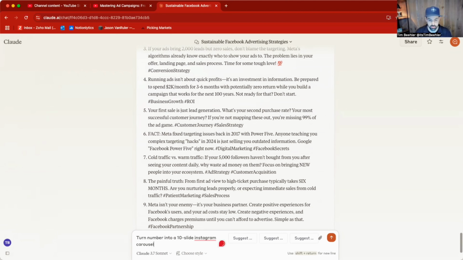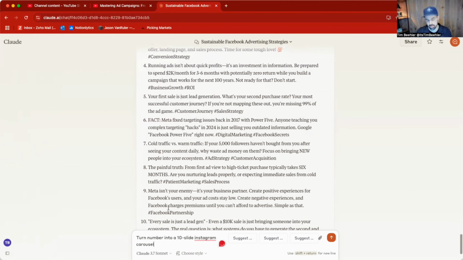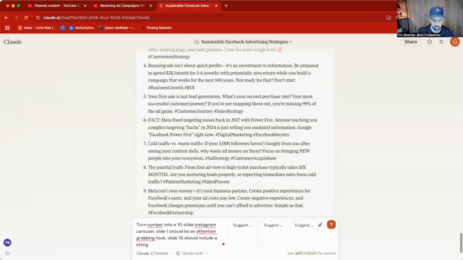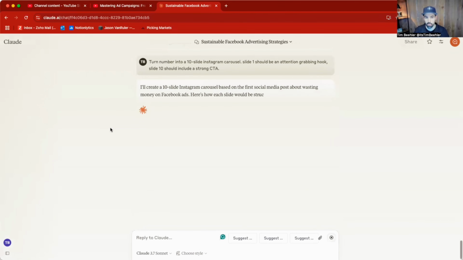I can't believe I'm spelling things right in front of people. And then you can put in some qualifiers in there, right? So slide 1 should be an attention grabbing hook. Slide 10 should include a strong CTA. If I was really doing this, that would be a lot more in depth, right? About what kind of attention grabbing hook it is, what kind of CTA it should include, all that kind of stuff. But if you do that, then you can dig into that right there.